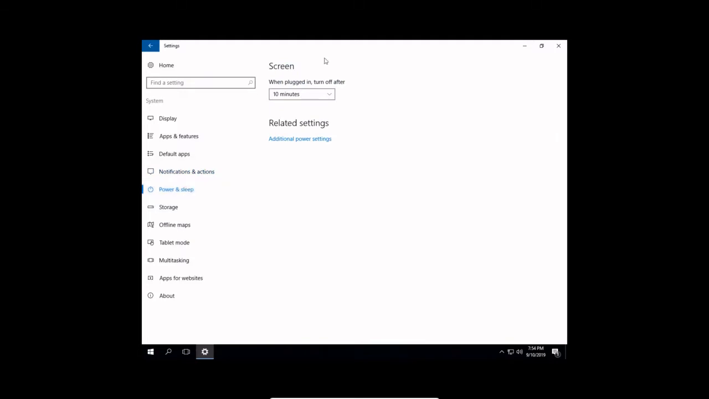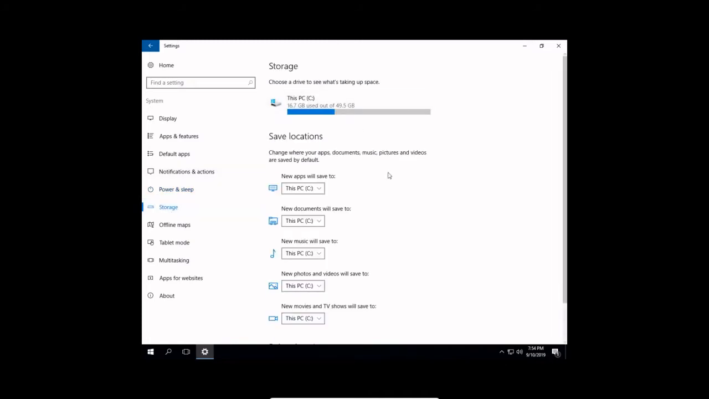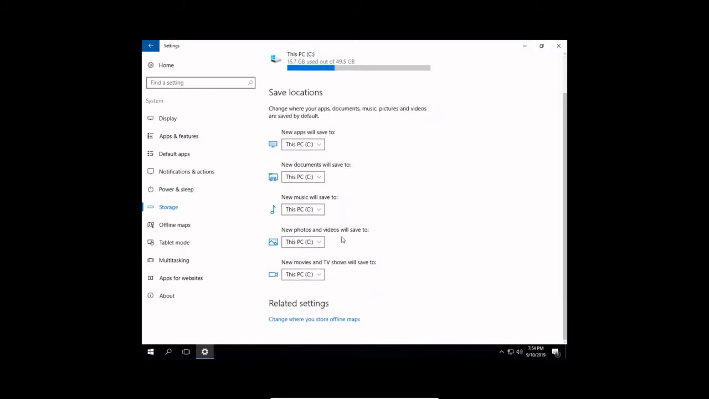Here's the power settings, like how long until your computer goes to sleep. If you want to save power, you might just set it to like 5 minutes. This is just the default storage locations for when you download stuff. Where is it going to save? The other areas I'm not really going to go into.